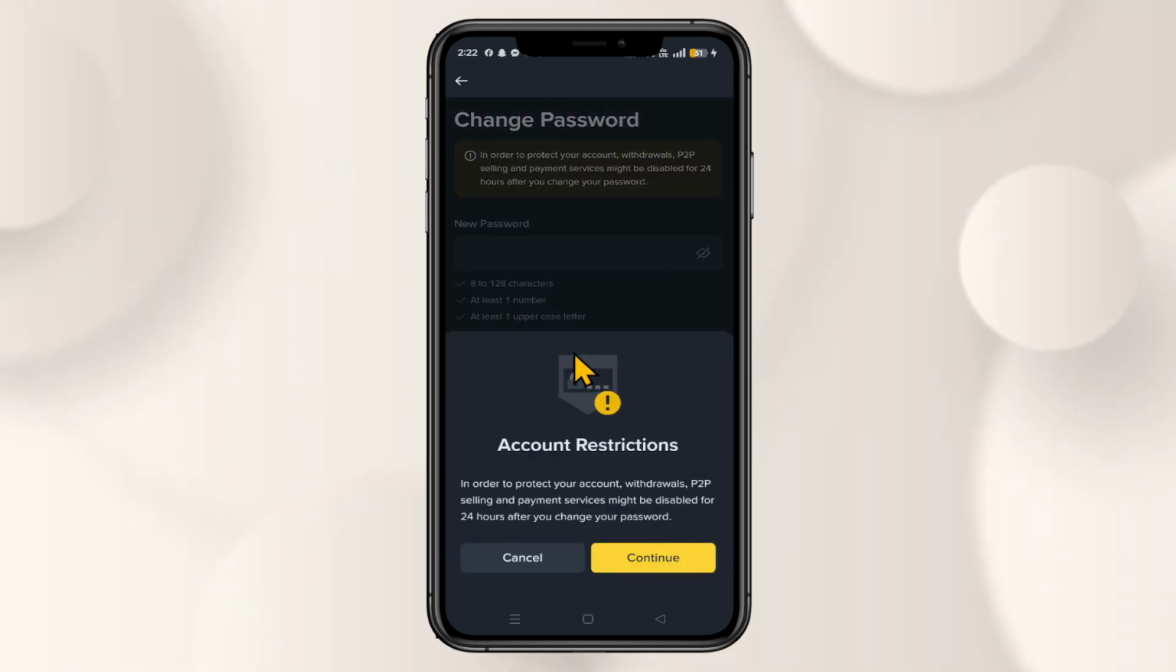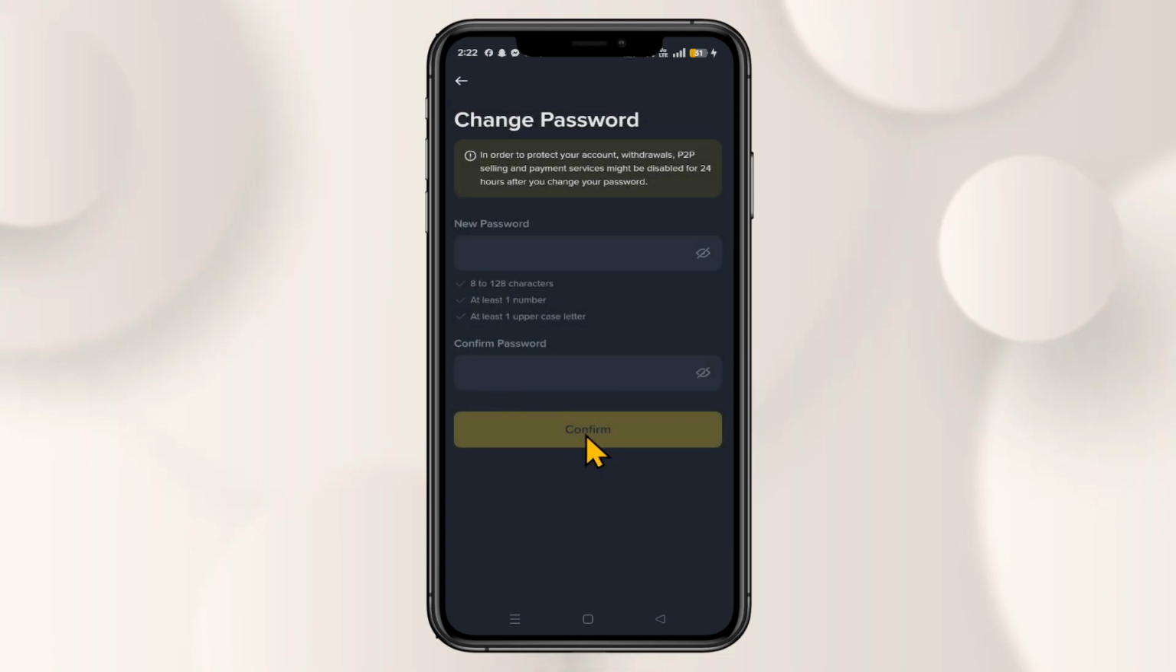In order to change your account password, press the continue button to receive a verification code in order to verify your identity. You will then be required to enter the 6-digit code that is sent to your email address. After entering this code and verifying your identity, you can now enter your desired new password for your account.